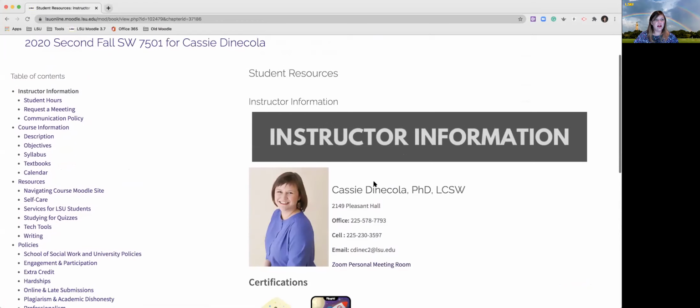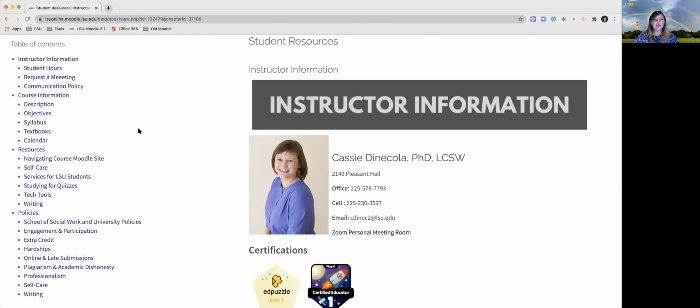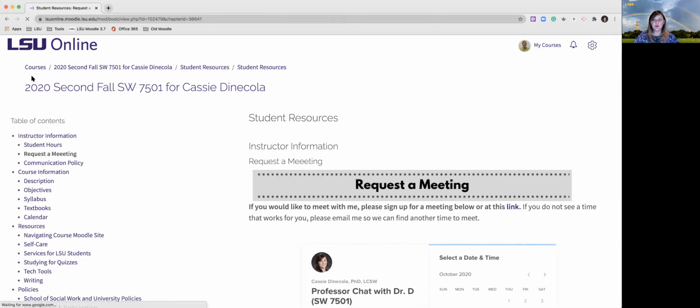And you'll see that on the left-hand side, this is set up like a table of contents. And so there's a place where you can request a meeting with me. I do have regular office hours, or like I like to call them student hours, because it's time that I want to meet with my students and I set aside to talk with students.